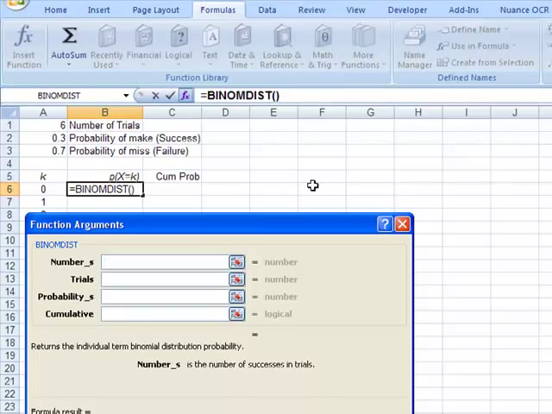The first parameter is the number of successes, and in this particular case, it is 0. The second parameter is the number of trials, and in this particular case, it is 6, which we'll make the reference absolute by punching F4 to put $ around the row and column indicators. The next parameter it asks for is the probability of success on each trial, and that is 0.3. We will also set it to absolute reference.